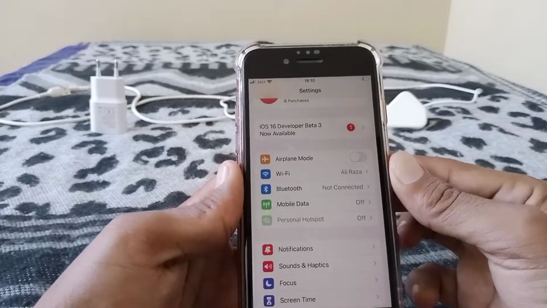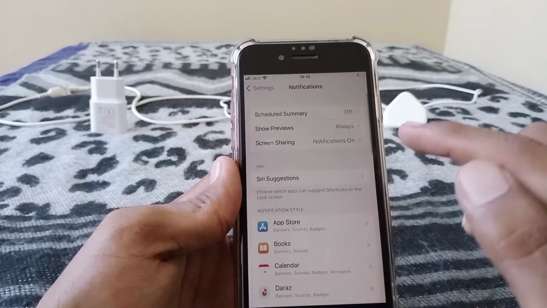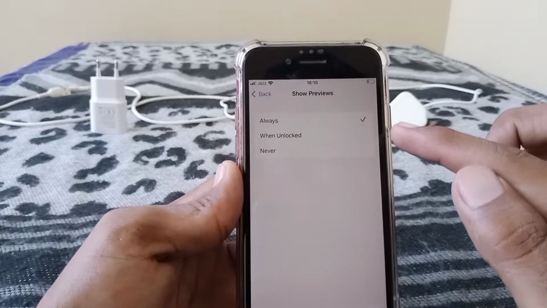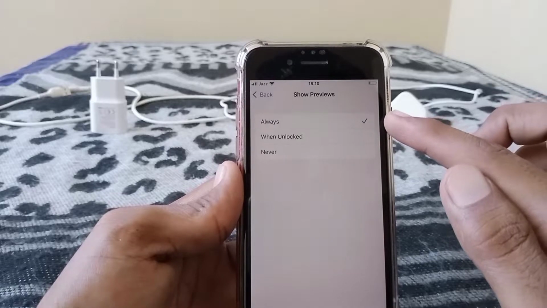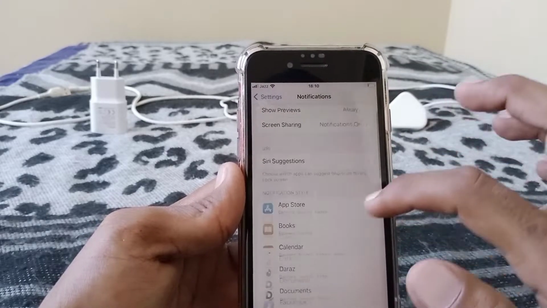And if the problem is still there, then what you need to do is just simply tap on notifications, and from here you have to tap on show previews, and make sure that you have checked always. Okay guys, so you have to check on always and then go back.